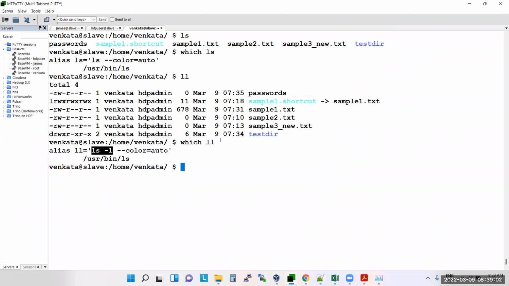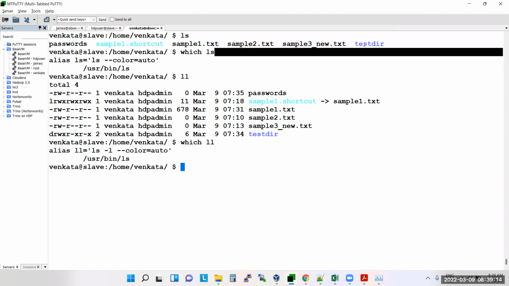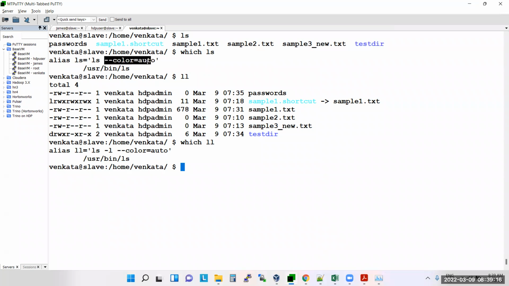ll means ls -l. Understood? For ls, just only ls. Color auto means that shortcuts get this color and directories get this color automatically. If I say color none, then everything will be black only. Shortcuts will not have a different color, and directories will not have a different color.